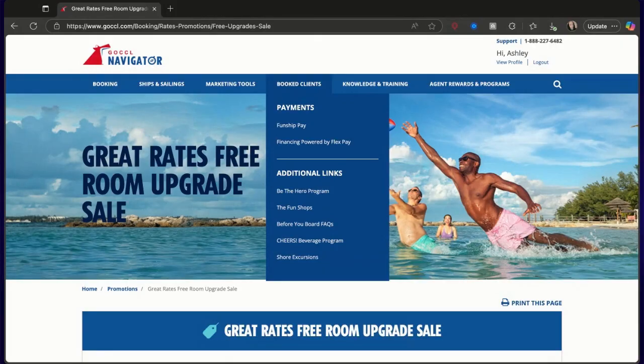So Fun Ship Pay is basically where they do the deposit and then they pay over time. You can also schedule out the payments. Then on top of that, they also have financing powered by FlexPay, which is where they can go in and make payments. The cruise, of course, is paid off up front by the financing, and then they make payments as they go. So they have two options for that.